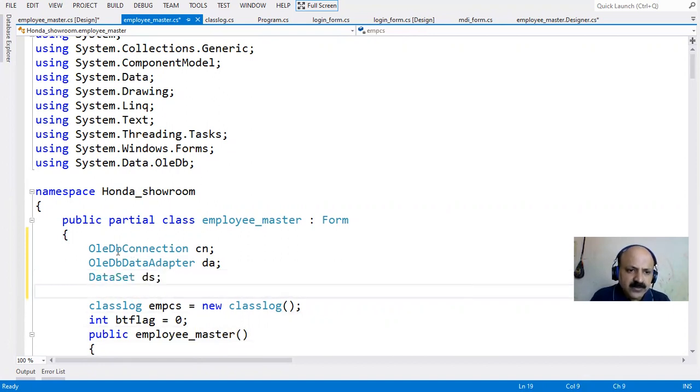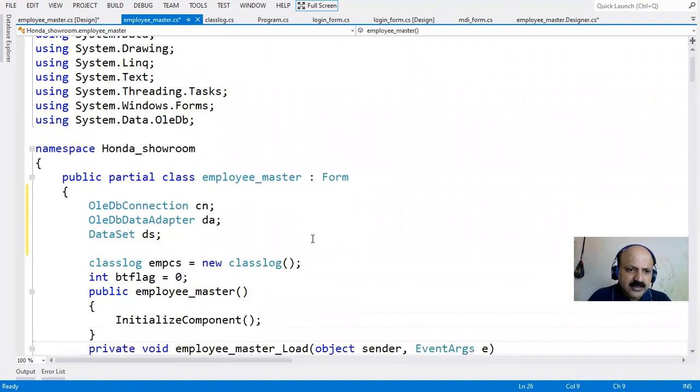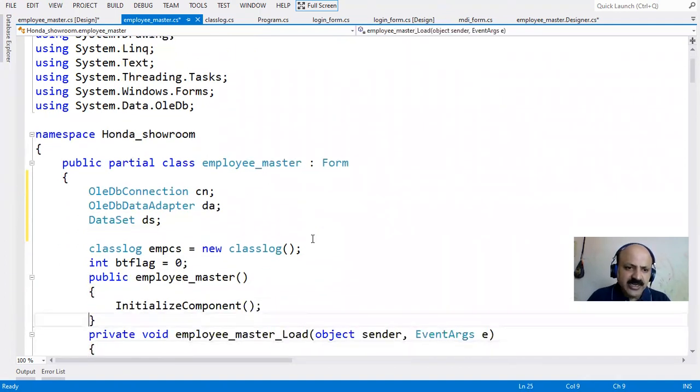Okay, so the connection is there, the data adapter and data set, so three classes, and data row, yes. We can take it as a handler, as a data row if needed, we can take that also. Okay, now that is complete.